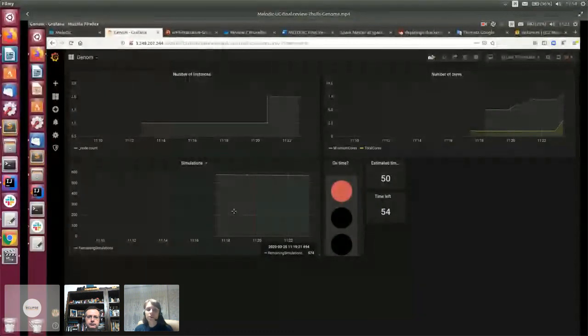Also, in case of Genome, in the first part of performing calculations, additional workers are created as far as Melodic measures that the effectiveness of the application is too low. And in the final part of performance of Spark jobs, Melodic makes a decision about deleting unnecessary instances when it is visible that the application will finish on time.